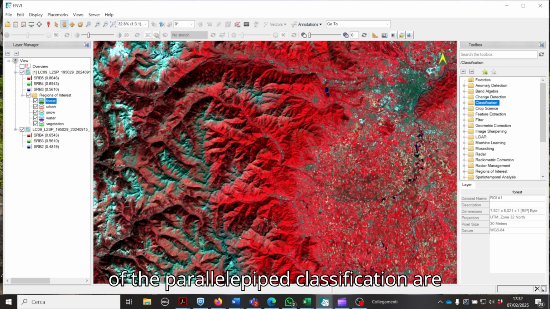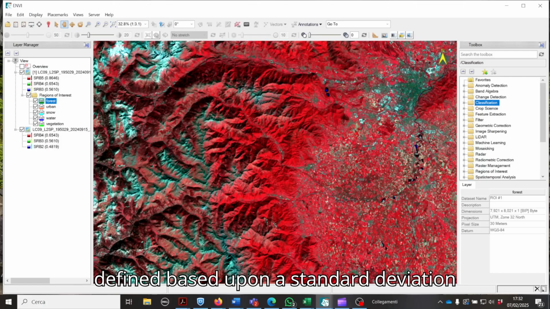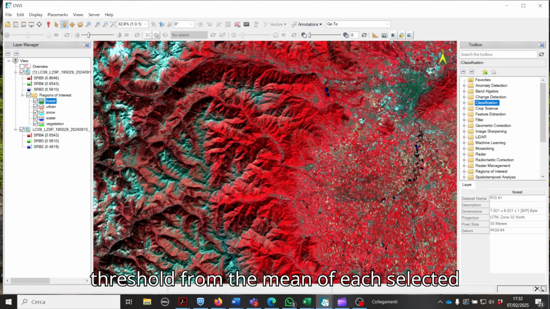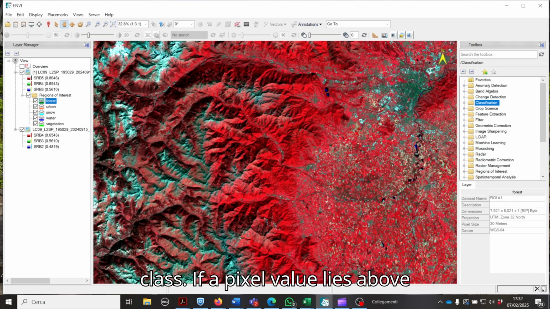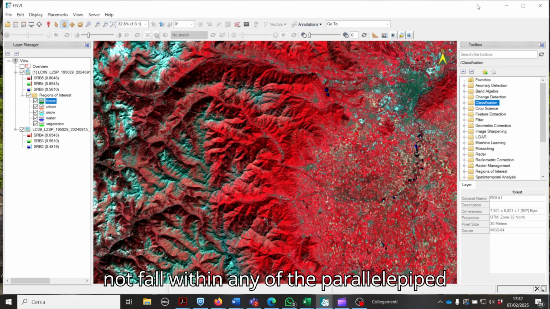The dimensions of the parallelepiped are defined based upon a standard deviation threshold from the mean of each selected class. If a pixel value lies above the low threshold and below the high threshold for all n bands being classified, it is assigned to that class. If the pixel value falls in multiple classes, ENVI assigns the pixel to the first class matched. Areas that do not fall within any of the parallelepiped classes are designated as unclassified.